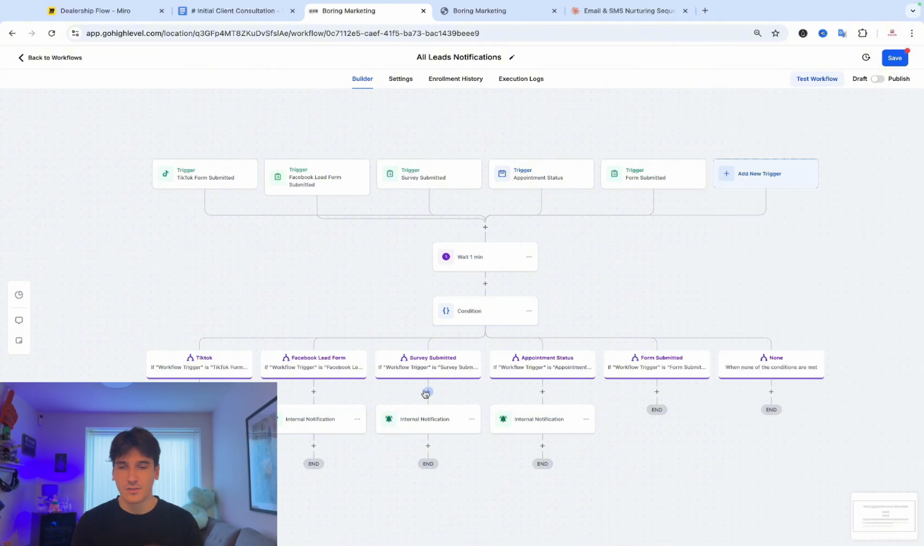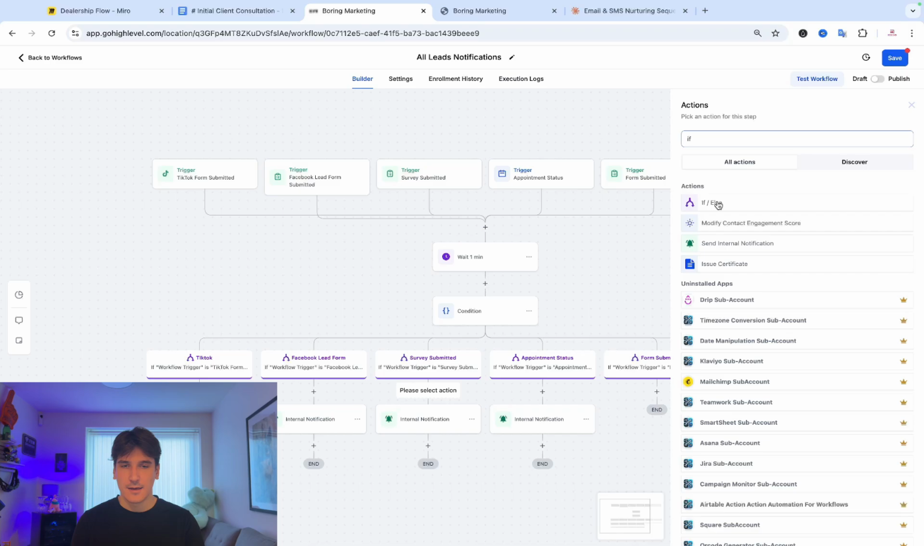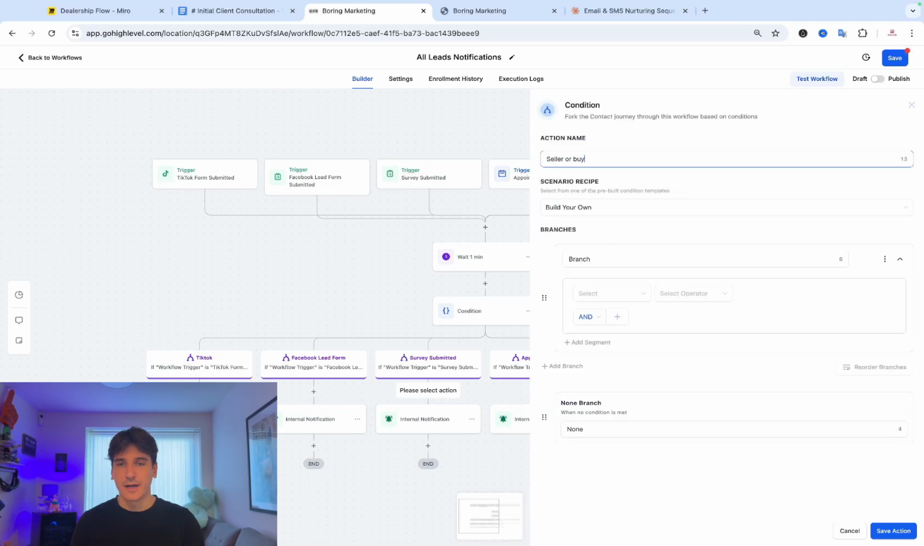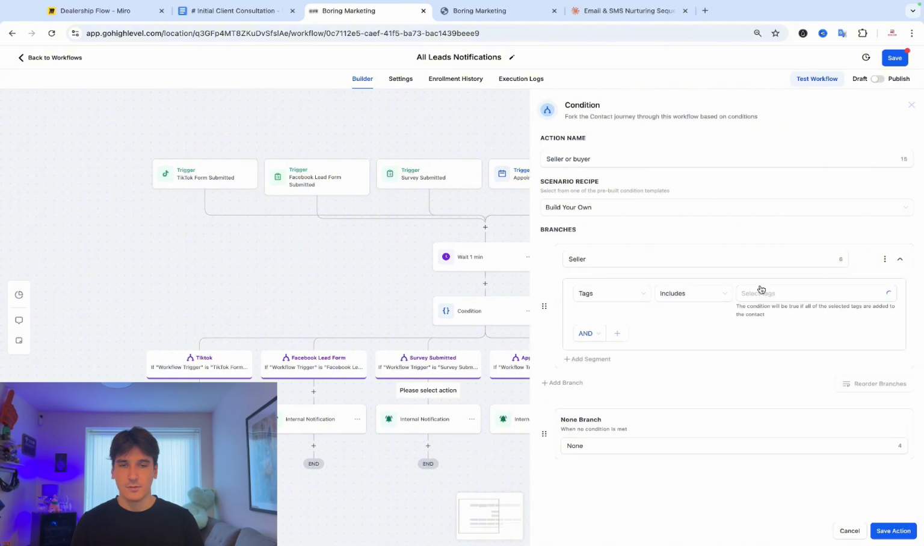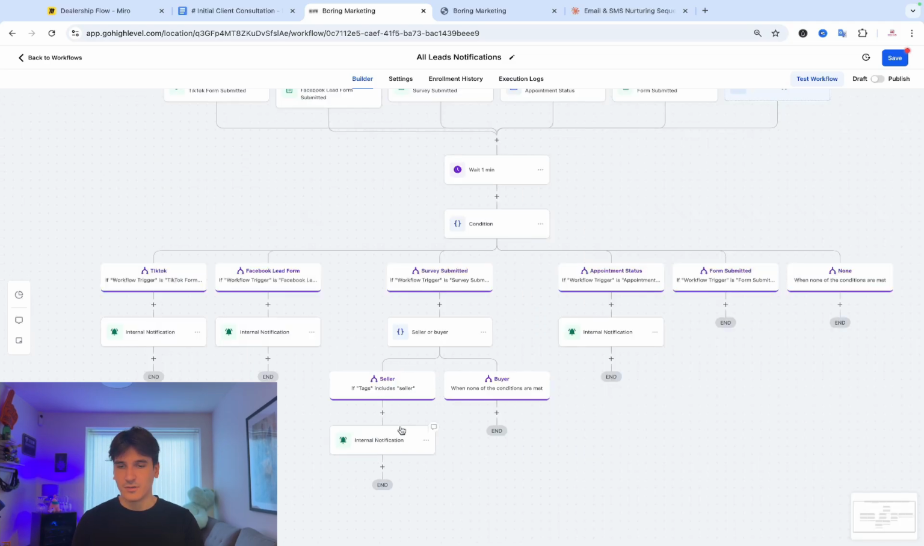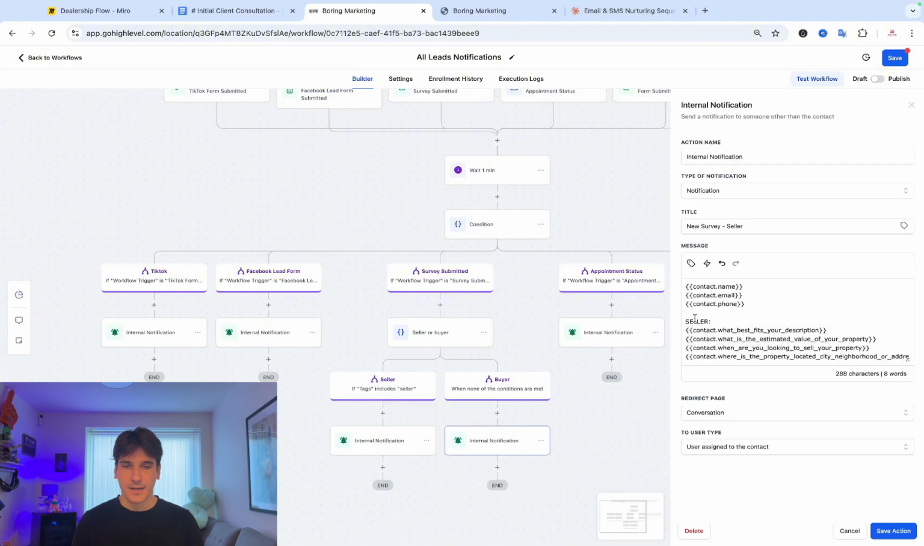Save action. And don't forget, we have to put if else seller or buyer, seller, and we will just go by tags, includes, and we're looking for seller. Then the other branch is going to be buyer. So this is the way we are going to do those notifications. Copy. There you go. And instead of this, buyer. So we just have to scrap those three or those four.